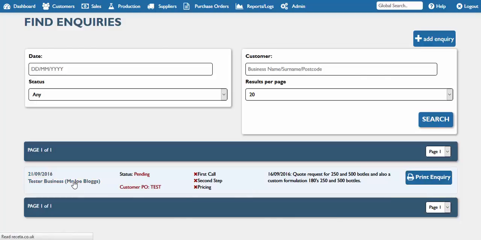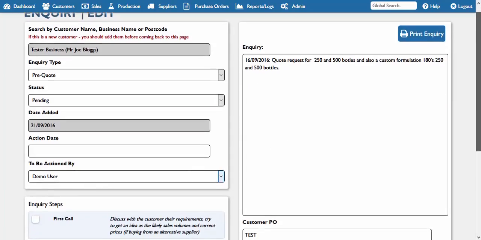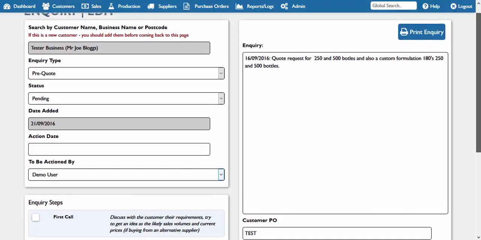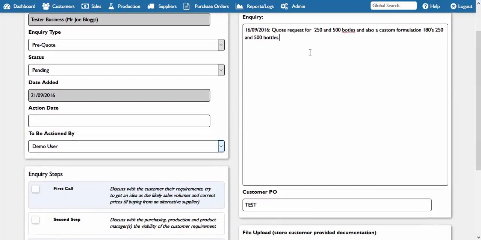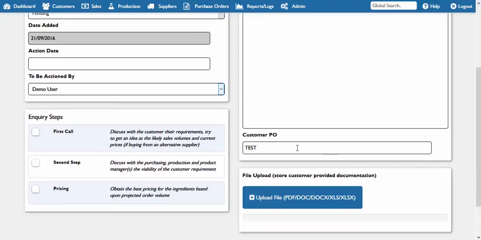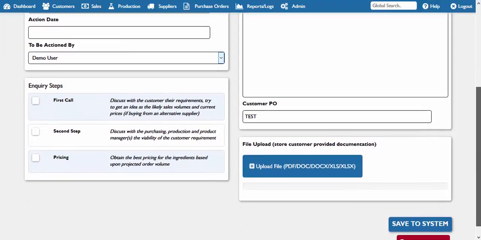If we go into this inquiry, you can see a very similar form to the one we've just filled in to add an inquiry. We do have certain areas that are set in stone. We can't transfer this between different businesses, for example, or change the date it was added, but all the other things can be edited as they were. We can add more notes, and we can add another purchase order number.